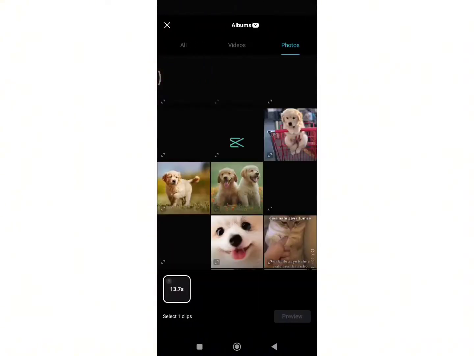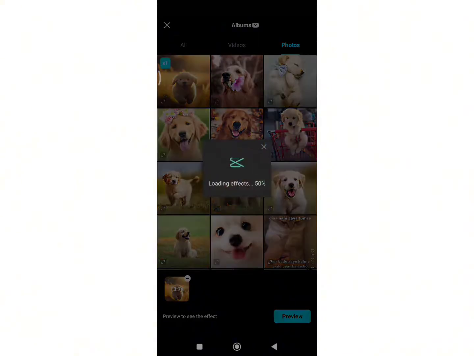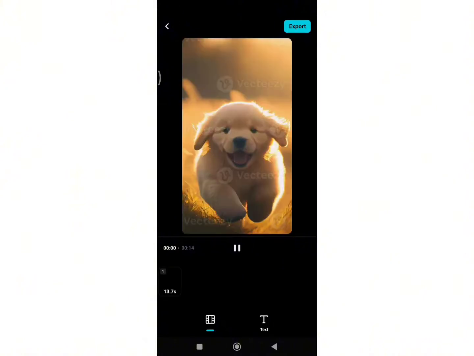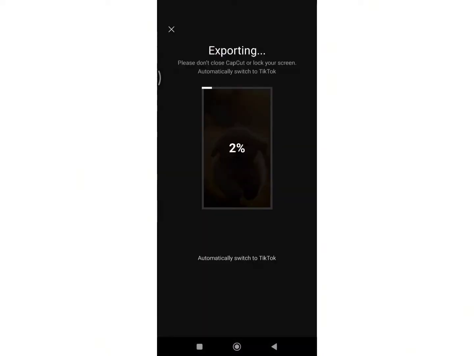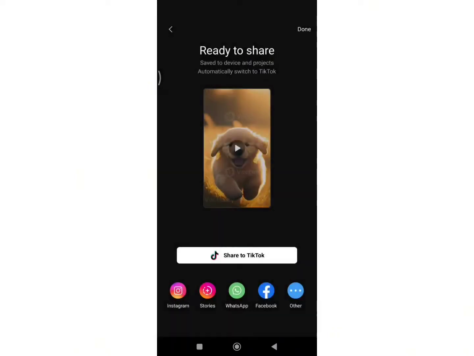Now you will be prompted to choose your clips. Once you select your clips, finally click on preview option and your template will be applied. Once you are okay with your video, finally click on export button at the top right corner. Once you export the video, finally click on share to TikTok option.